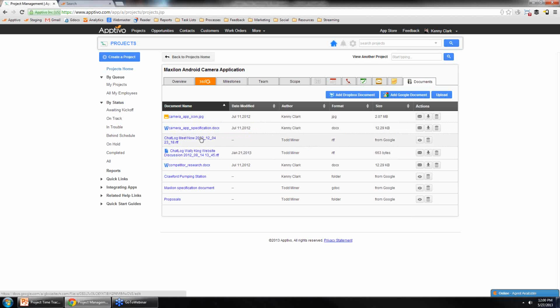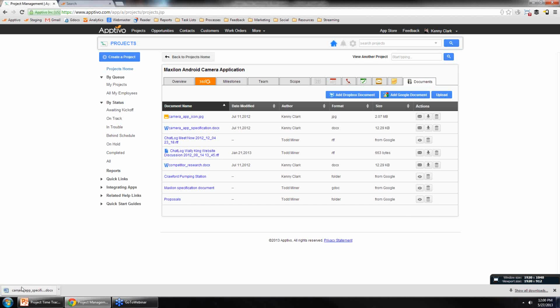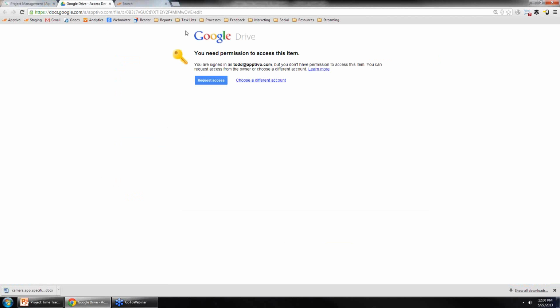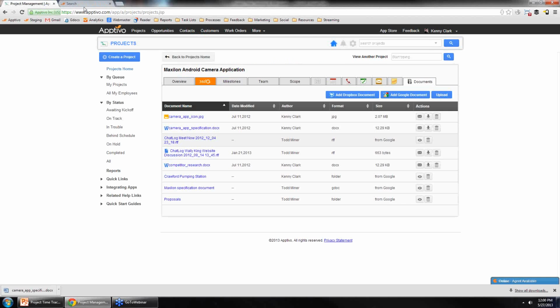And also, if you do this, it doesn't take any document storage space inside of Apptivo, which is limited based on your plan. So here you can see some of the documents I've just uploaded straight from my computer. If I click on this one, it'll download the file to my computer. But in the case where I grabbed a document from Google, for example, I click on this, it'll actually just open up a new tab and take me into the appropriate Google Doc. And it works the same exact way for Dropbox.